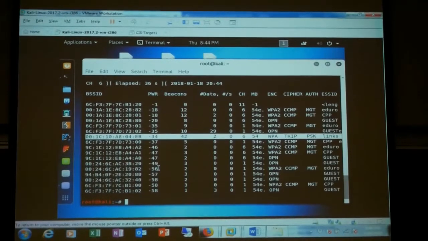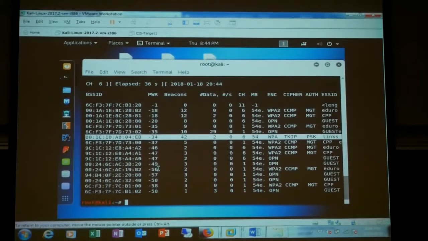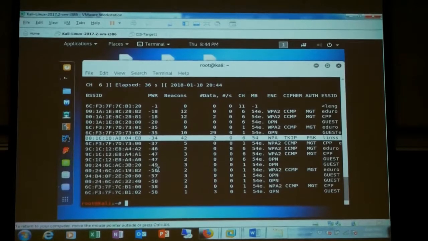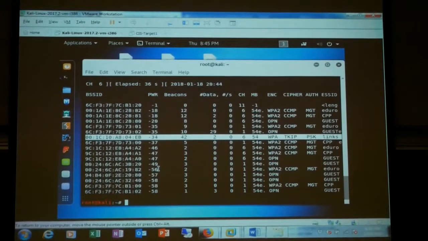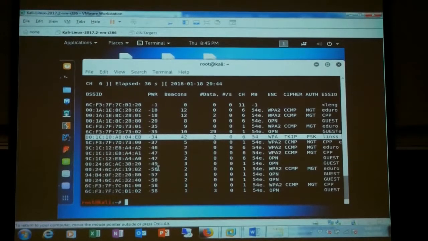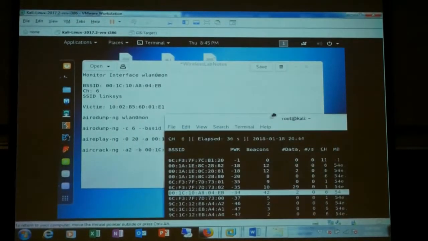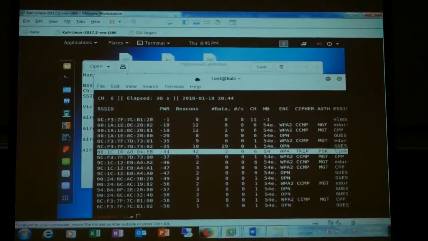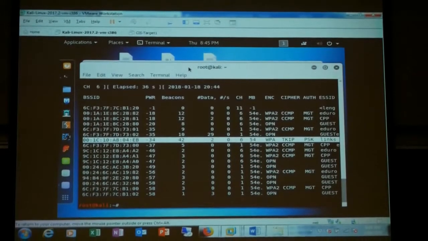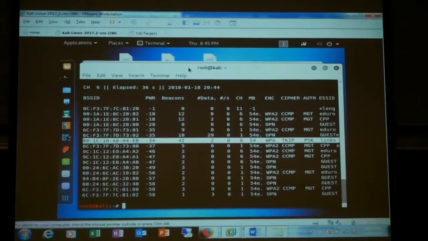The key pieces of information I need to take out of here are the BSSID and the channel. The channel it's operating on is channel 6, it looks like. And the BSSID is 00:1C:10:88:04:EB. Make sure that's right. Yep, sure is. Does this only work with WPA, or do we do the same with WPA2? You can do the same with WPA2. It will just take you longer to crack the password.